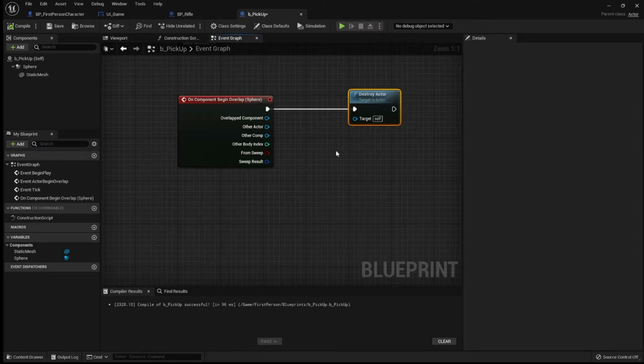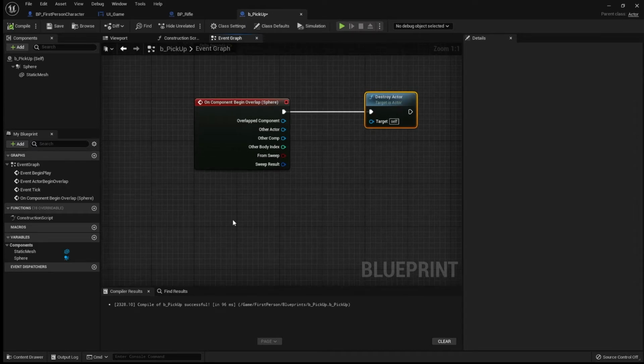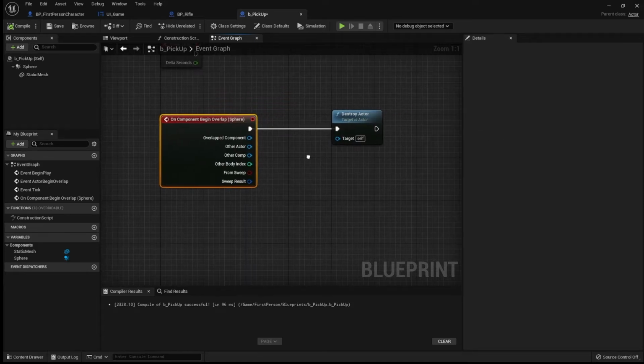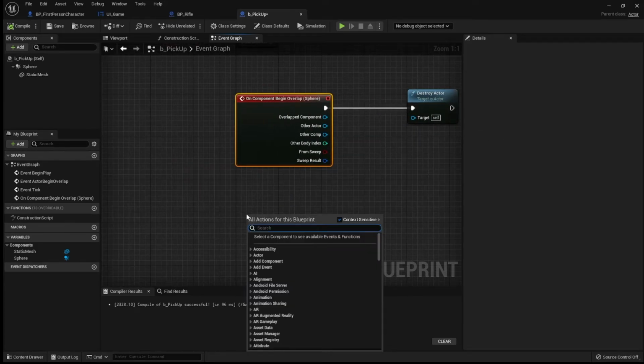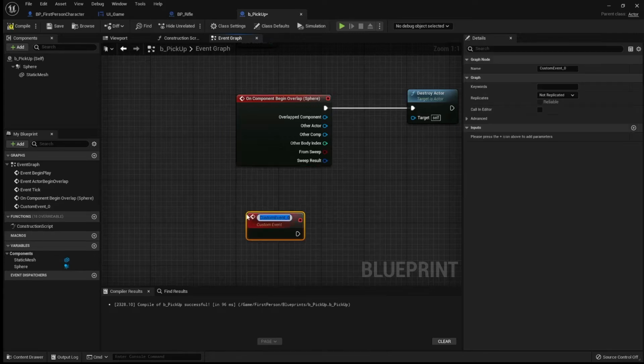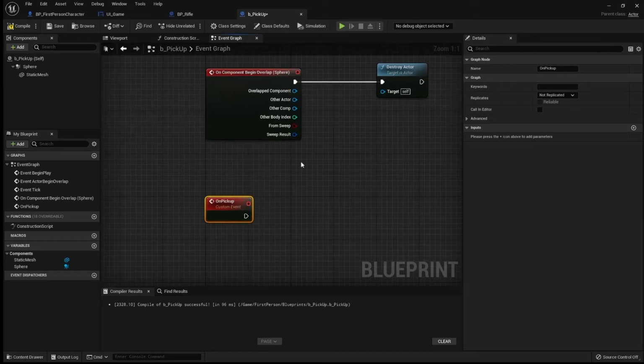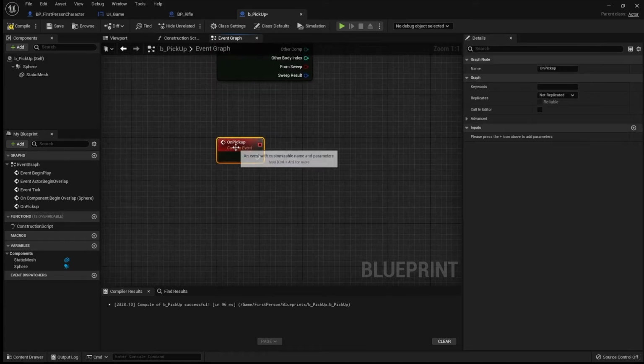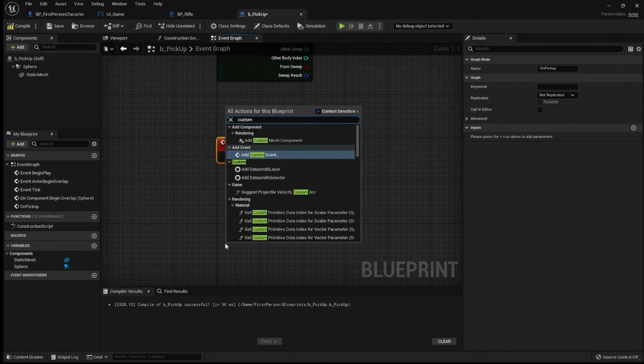If you were doing a basic item inventory, this kind of inheritance would make perfect sense. So when we begin overlap, let's call a custom event, and this custom event is going to be called On Pickup. So whenever we try to pick up an item, what are we going to do? That pickup is going to do two things. It's going to call two events in sequence.